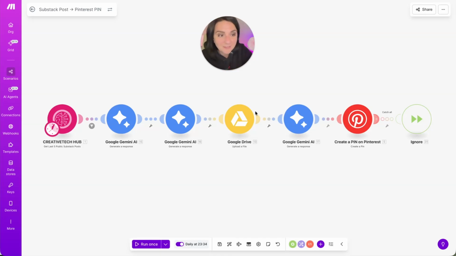a new automation app for Make.com. I just vibe coded it with ChatGPT, and right now it has two actions, one of which is to automatically take your latest published Substack notes, and the brand new action that I just added is to get the latest published 5 Substack posts. So we're going to use this today so that we can take your latest published Substack post, generate a Pinterest pin out of it, and then automatically post it on Pinterest.